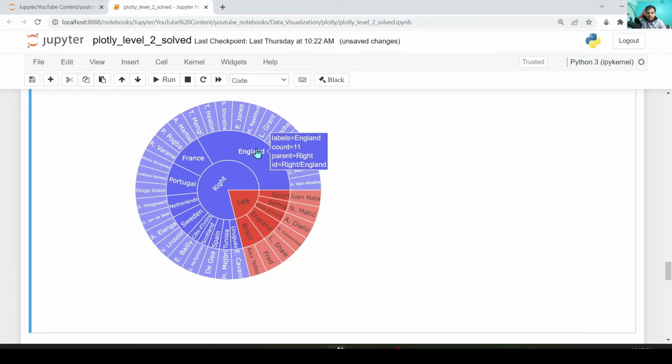On the next circle we have, for right, these many: 11 players are from England, 3 are from France, 3 are from Portugal, 2 from Netherlands, and so on. And for left, 2 from Brazil, 2 from England, 1 from Ivory Coast, 1 from Serbia, 1 from Spain. And the last layer, the outermost, will be the name of the players.